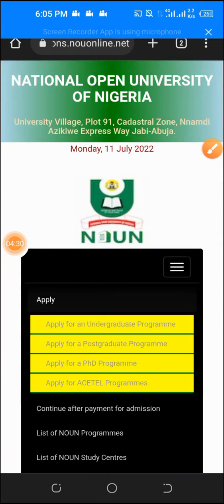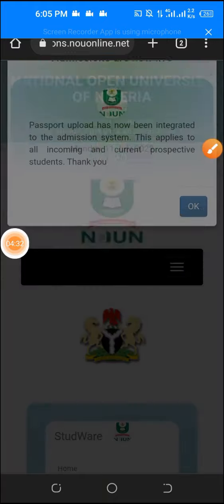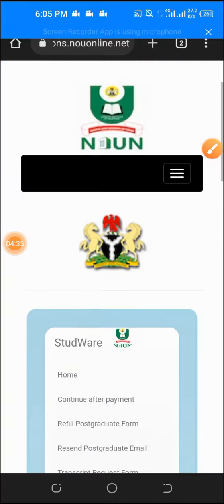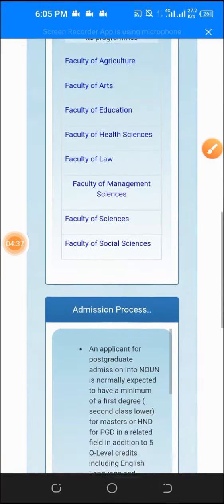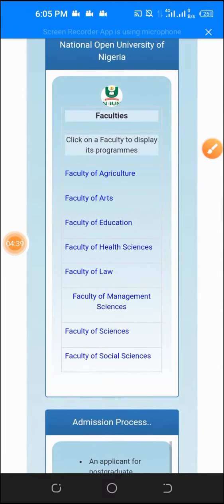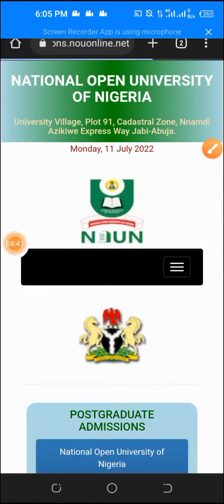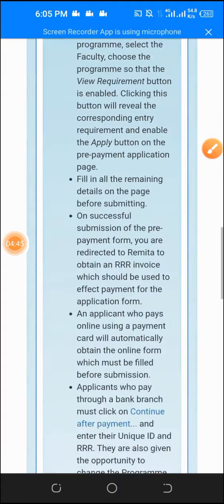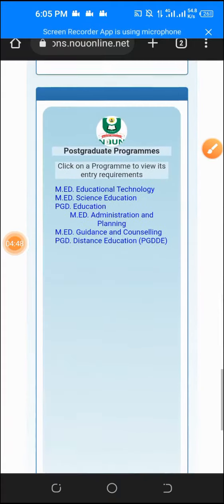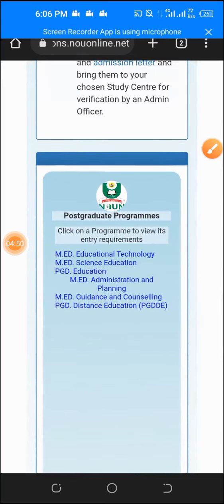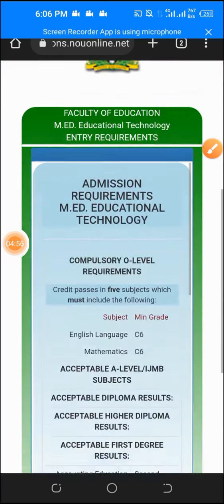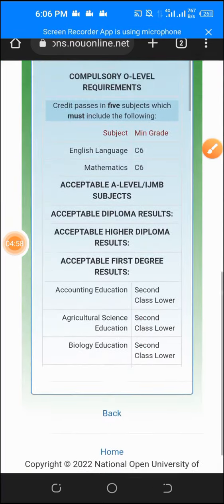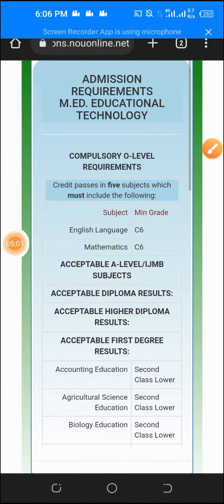So let's try the same thing for postgraduate. It's the same thing, even for PhD. For postgraduates, you come here, pick a faculty. Let's say Faculty of Education. You scroll down, you will see programs listed under this faculty. Can you see that? You can see PGD and MED, the Masters in Education Technology, for instance. You open it. Can you see that? Here are your requirements.